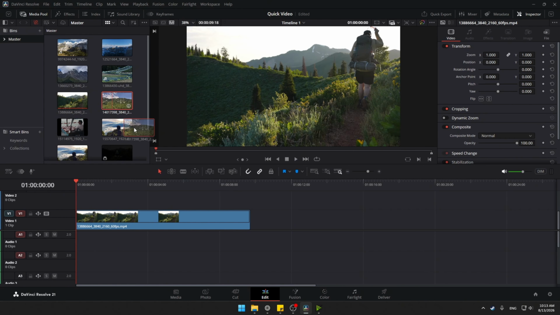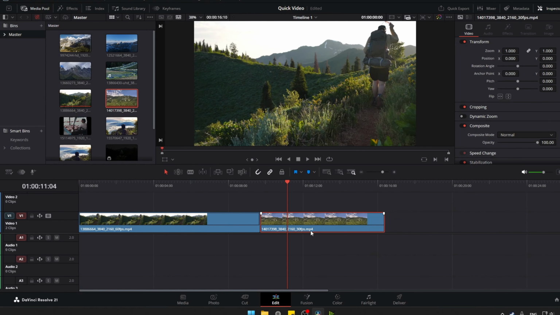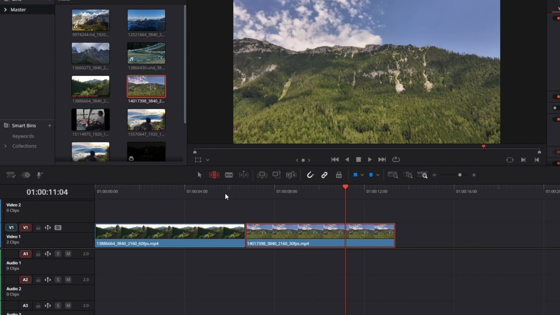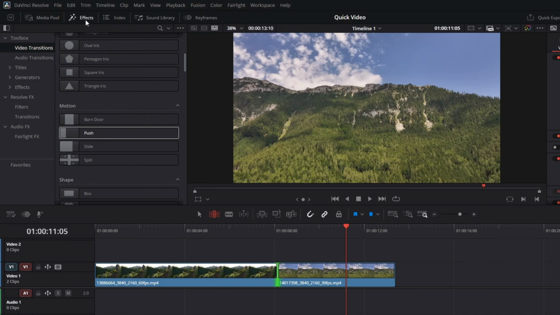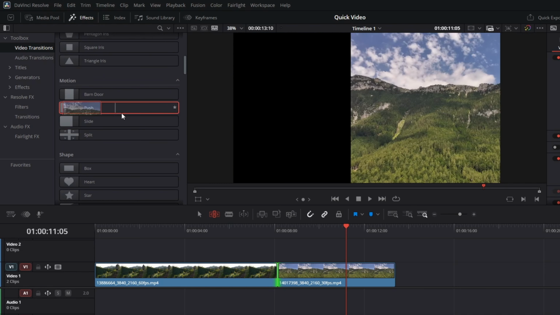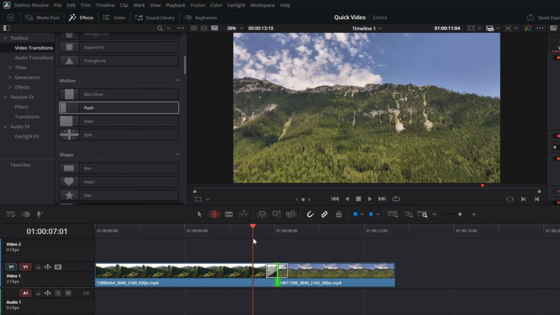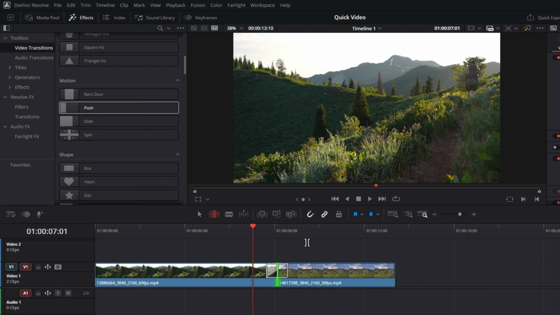I'm going to drag a few clips into my timeline, make them overlap a bit, and adjust the trim. Now that we have comfortable space to work with, I'm going to go to the FX tab and add something in, like maybe this push animation. If we watch it through right now, this is what it looks like.